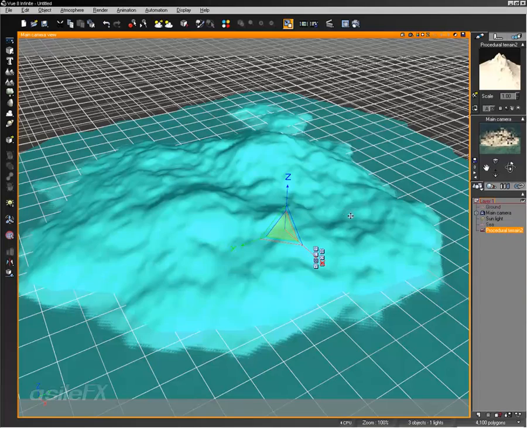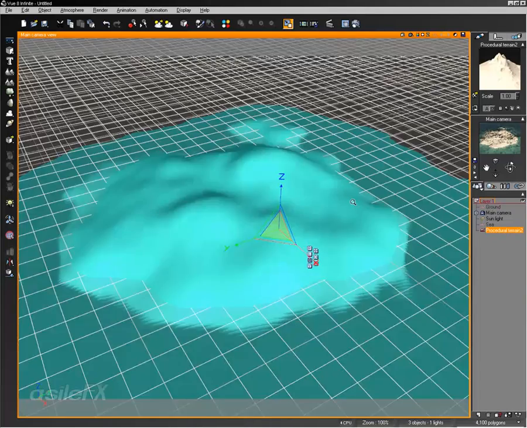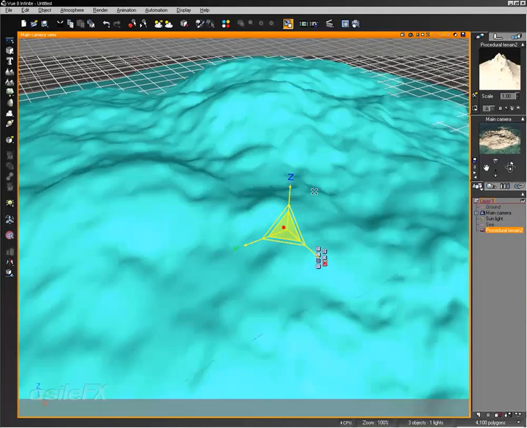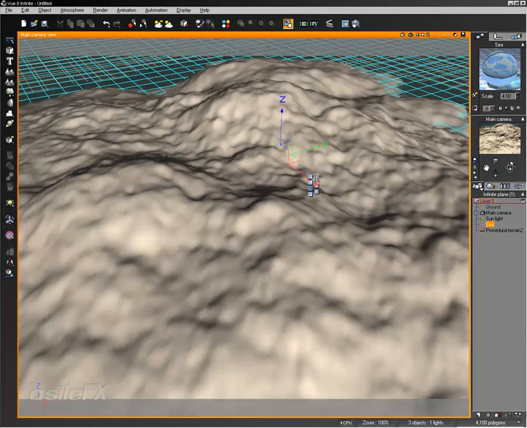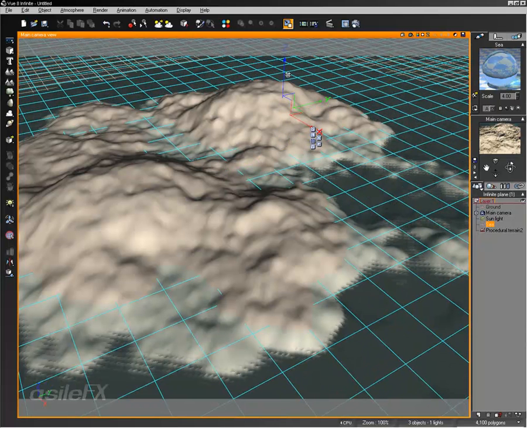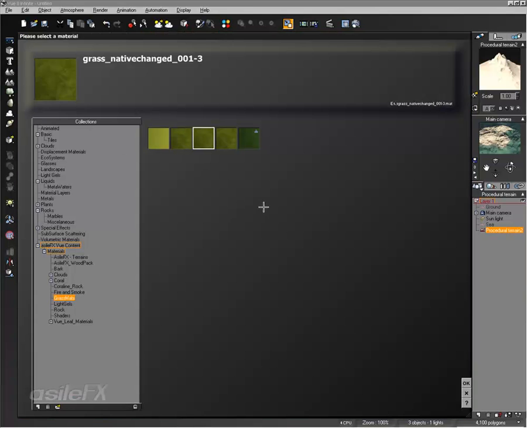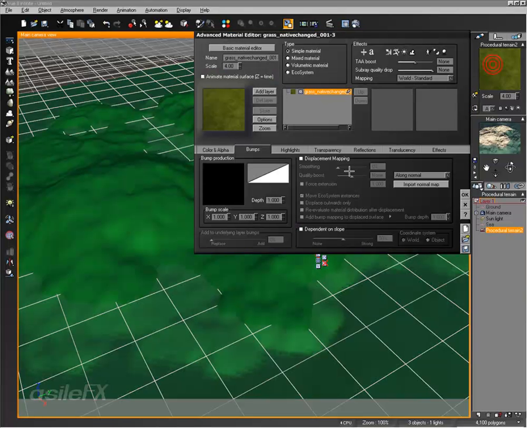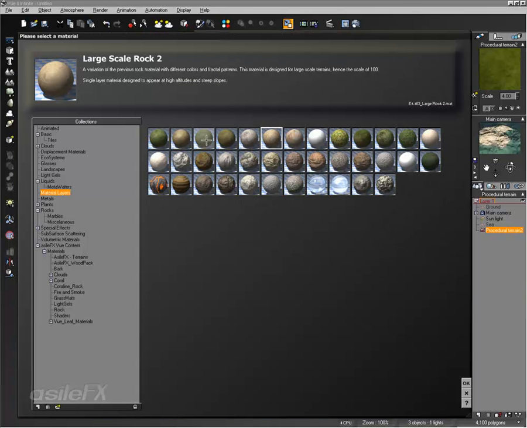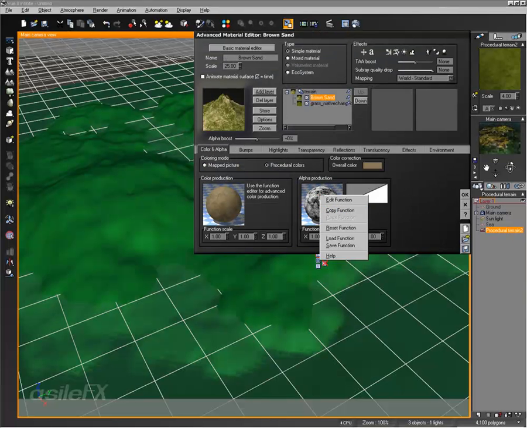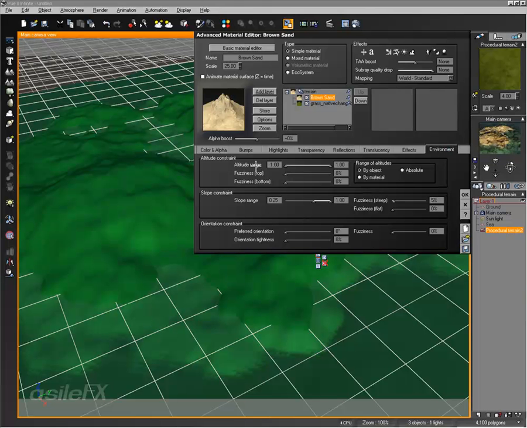So let's take a look at the sea object. And let's go ahead and raise that up. And we'll put more of an interesting surface on this terrain. We'll just add some grass to it, and then also add a little bit of sand over the top. Clear out that alpha, and then use a little bit of an environment change just to be along the sea level.